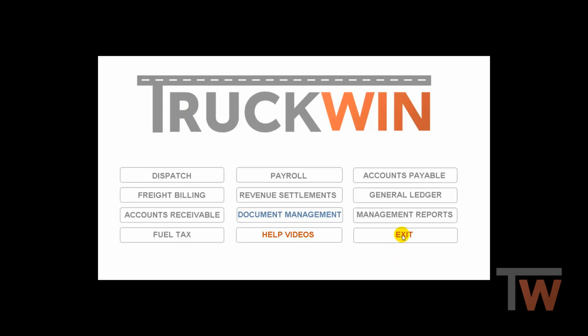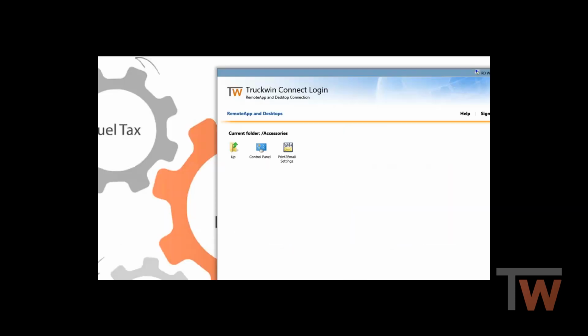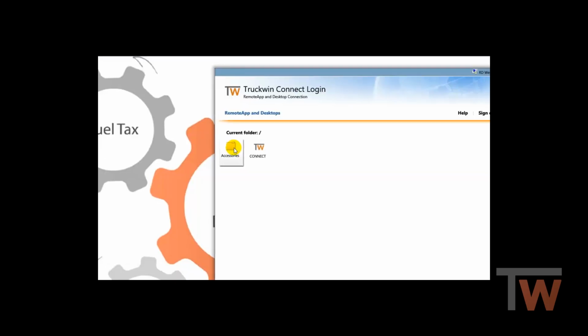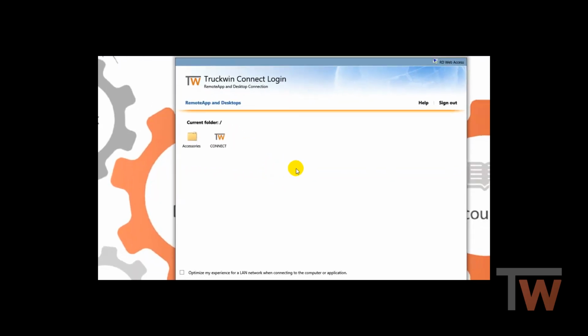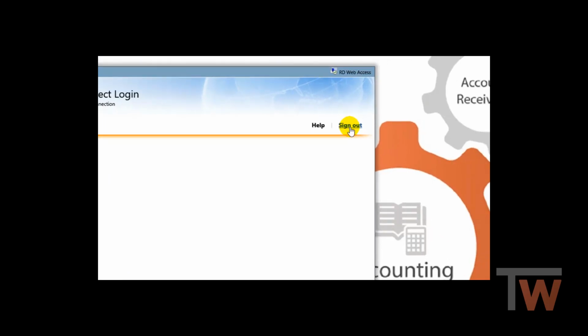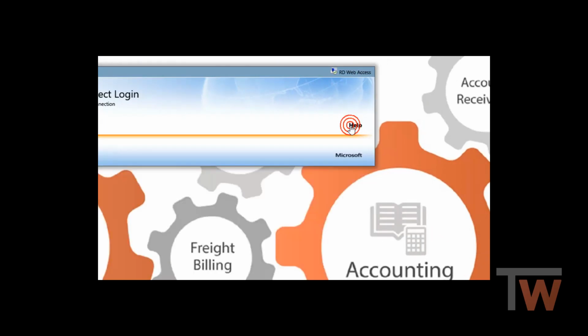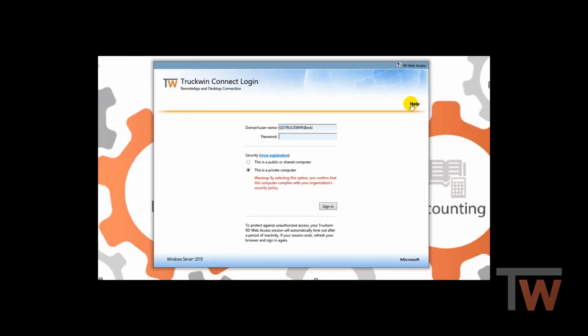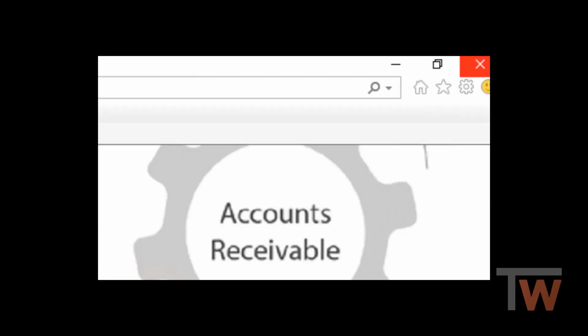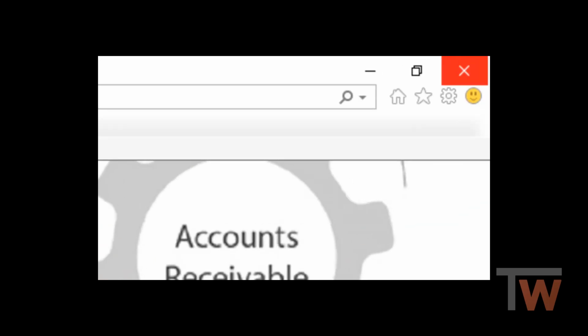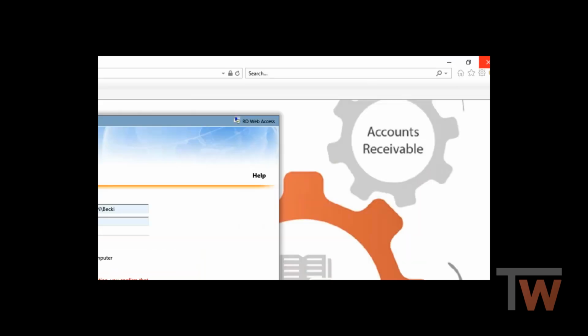If you simply just X out of these screens, you're not technically logging out of Truckwin. You would want to go to your main screen where you did log in at. This should look familiar to you. And you're going to see a sign out button. If you click on sign out, that is how you truly log out of the system. So the next time you would go to log in, it would rescan for your printers. If you're just Xing out with the X, it's not truly disconnecting you. It's basically like pushing pause on your connection.